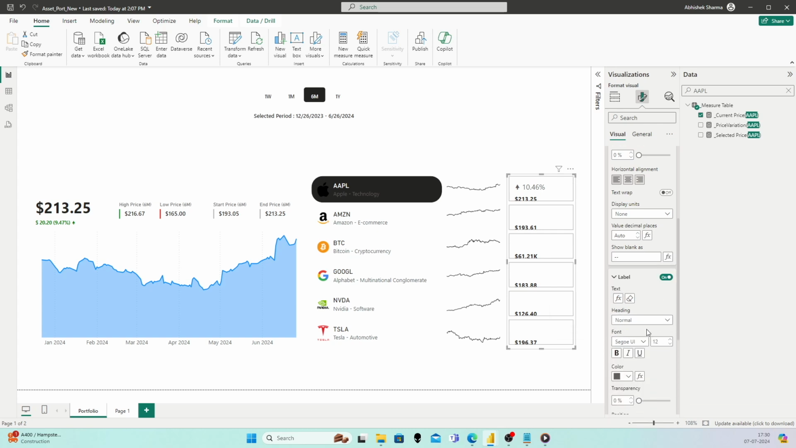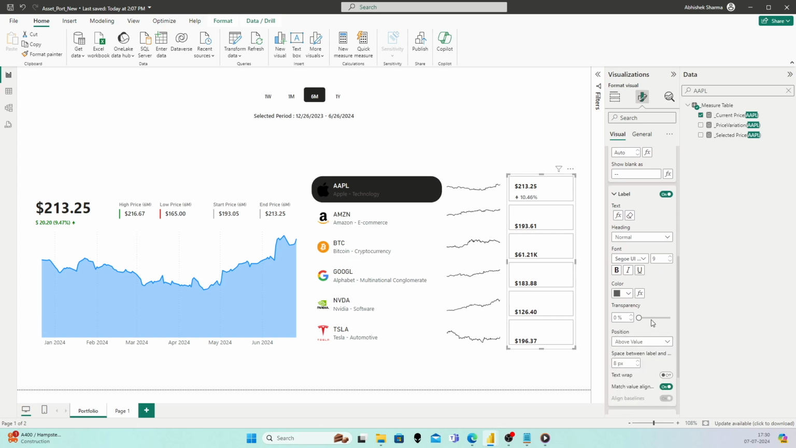So make it normal, make it semi bold and make it 9, and below the value, right? And give the spacing as 4. I do it 2. 2 is fine, right? Now we have to make this red or green, right? If it's positive, then it should be green, negative, red. So very simple calculation.